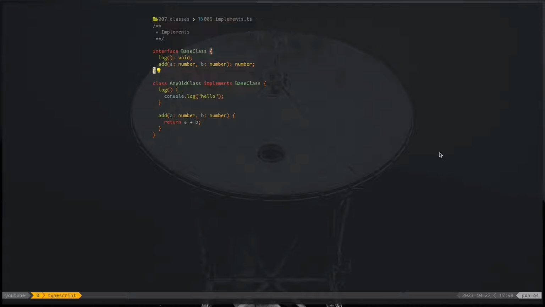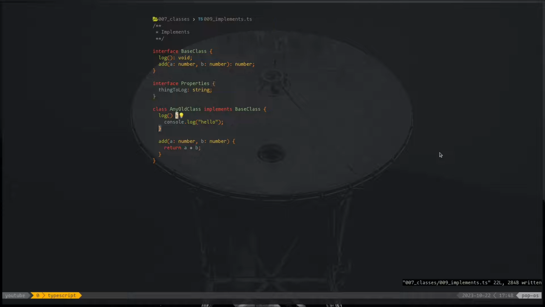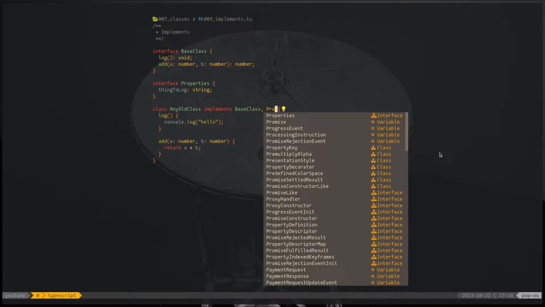but there's one other thing that we can think about with respect to the implements keyword. We can have, for example, another interface. You'll see that above we didn't have any properties. We only had methods that we'd defined. But we can say here that we've got a thing to log. Right now we're just logging hello. And therefore we can say that we've got properties as well.